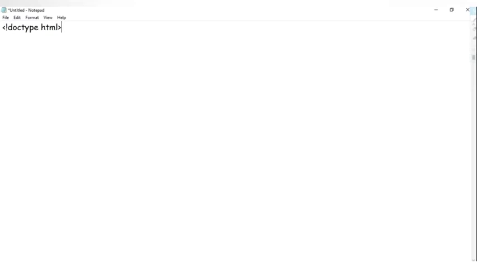This is a single tag and does not require an end tag. This tag tells the browser that this is an HTML page. This tag is not always essential for all browsers, but some browsers may need it. So we write it always as a precaution.